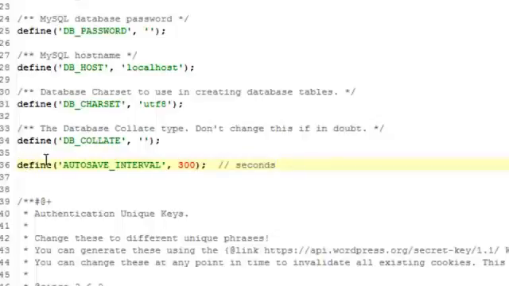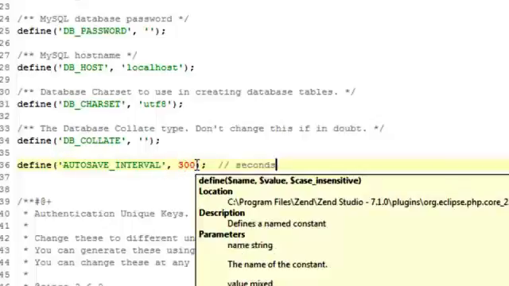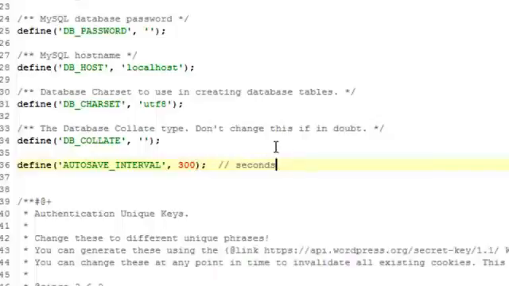It's called define, and it's the autosave interval, and then you put a number there, and that number is in seconds. So let's say what I've defined it as is every 5 minutes. And what that does is reduce the load of how many times it's going to try and autosave my posts. And so that makes things a little bit more efficient whenever I'm trying to post things.